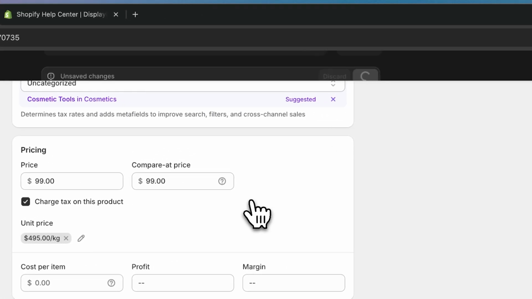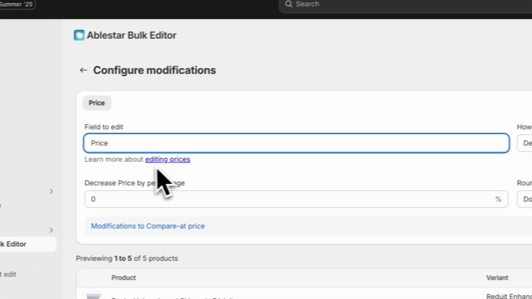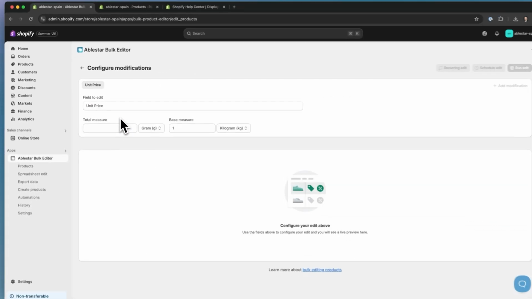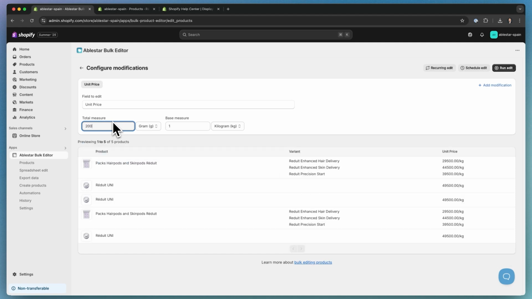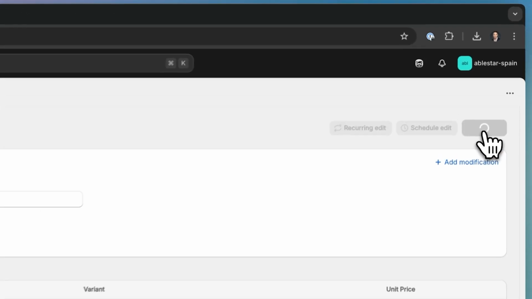To do it in the app, it's kind of a similar process. You filter for the products you want to edit, go here, and we'll just choose the unit price field, and we'll set total measure and then the base measure, and we'll see a preview here of the new unit price for that product. That's what we've been up to this month.